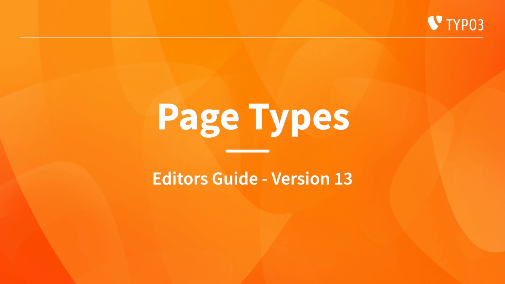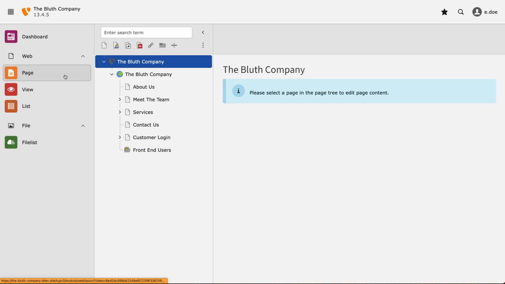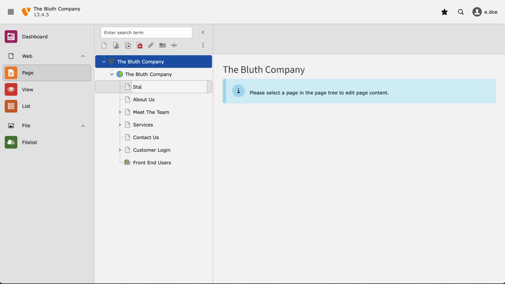Let's take a look at the different types of pages that we can create in the page tree. We call these page types. The first and by far most common is the standard page type. If we want to have a page be visible in the front end and have various different types of content on it, we will always use the standard page type to achieve this.